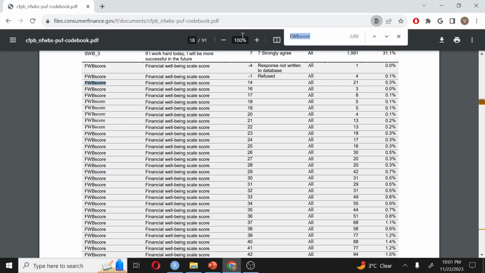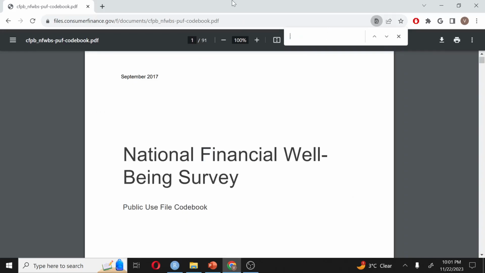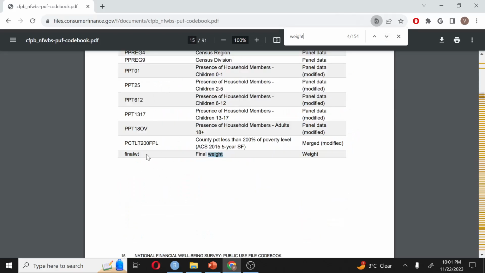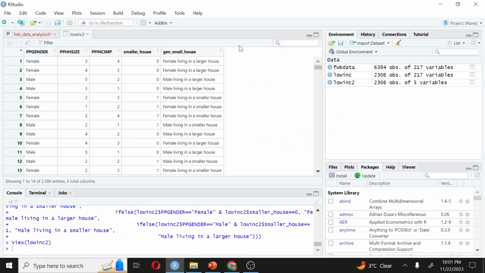Additionally, we want to use another variable in this data set, which is the weight variable. Most surveys, if not all surveys, will provide you a survey weight to correct for different issues that may have happened in the data collection process. Ideally, when you are estimating descriptive statistics, you want to use these survey weights. The weight variable in this particular survey is called final weight. So these are the 2 variables that we are going to use here.